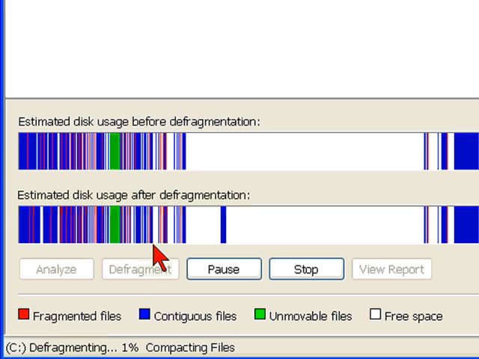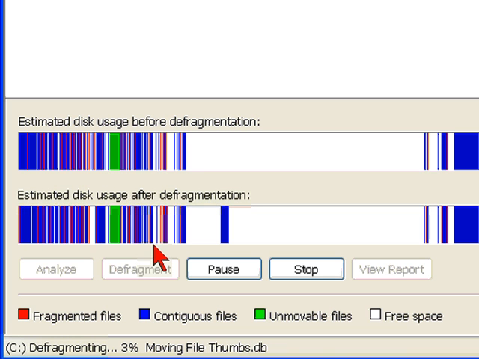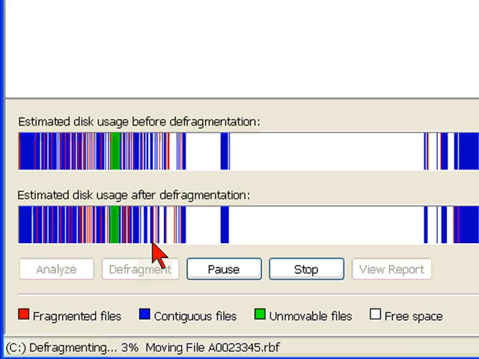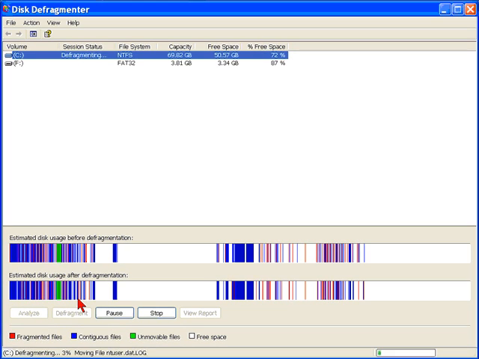And as you watch these graphs, you'll see that the lower graph is going to change, and the red is going to disappear, and the process will complete. Now, depending on how often you've run the defragmenter program, this process may take anywhere from 20 or 30 minutes on through several hours. It really just depends on the condition of your particular computer. So I'm going to pause the video and we'll return just as soon as the defragmentation process is complete.